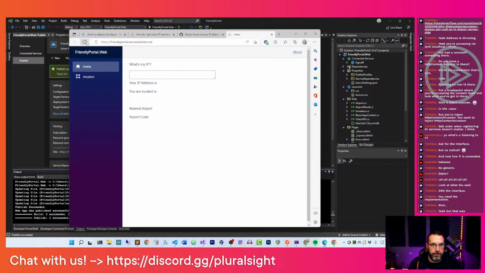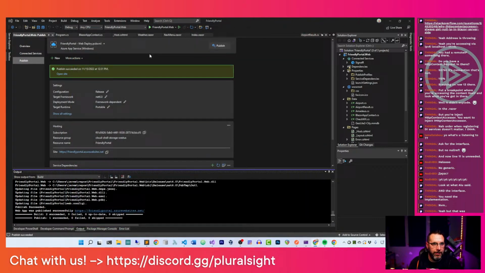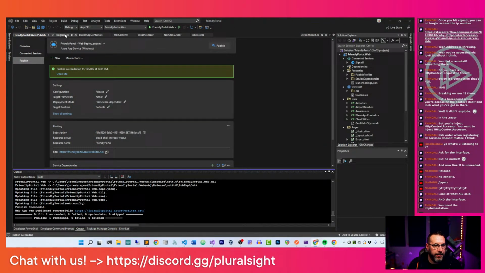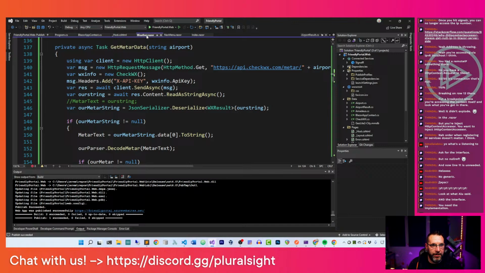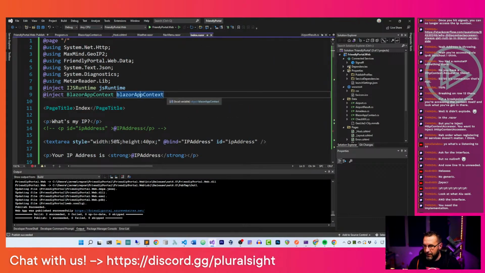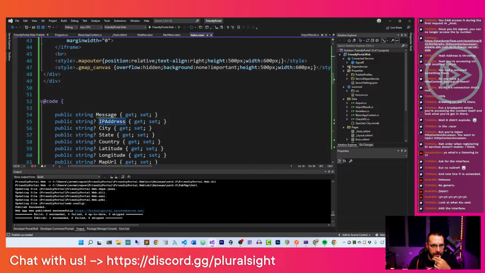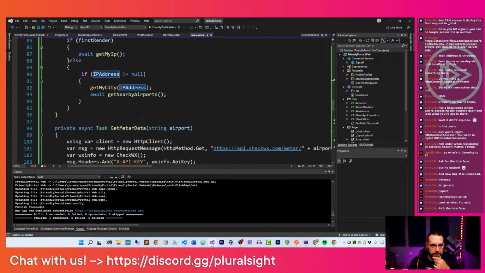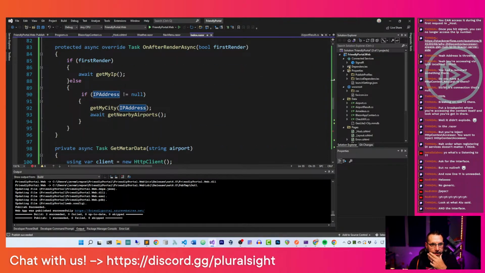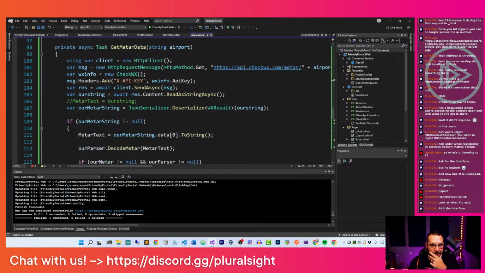Address is not displaying it. Probably because I haven't put any code in there to display it. I've commented all of that stuff out. So let's go back here really quick. And IP address is IP address. This await get my IP.